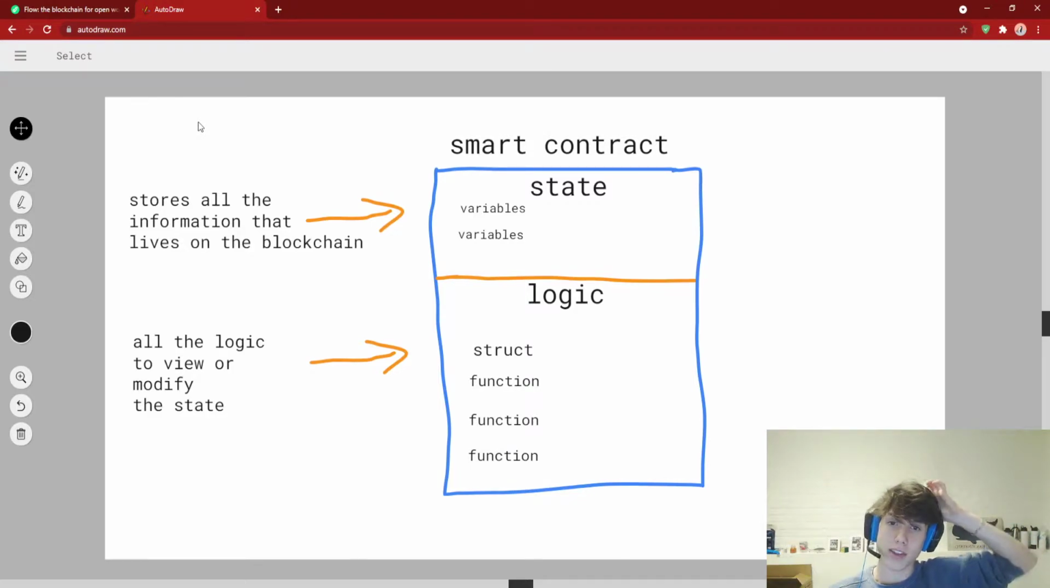And then the second part is the logic of the smart contract. These are the actual rules of the smart contract. How do we modify that state? How do we view that state? How can we change that name Jacob to Tucker? What if we wanted to change it to a different name? That's where the logic comes in. When you actually look at smart contract code, you'll see that it's often divided into these two separate blocks.